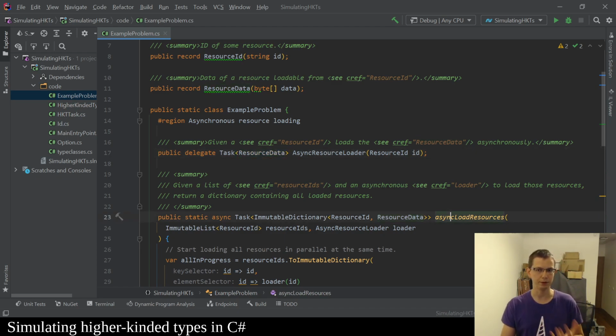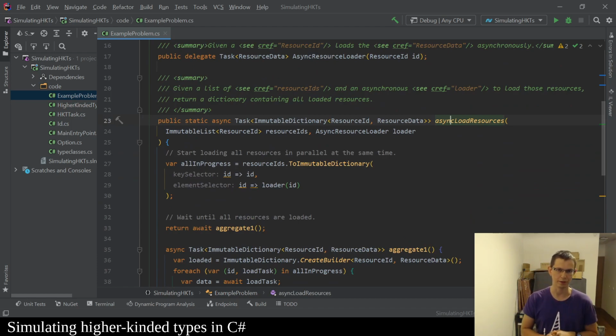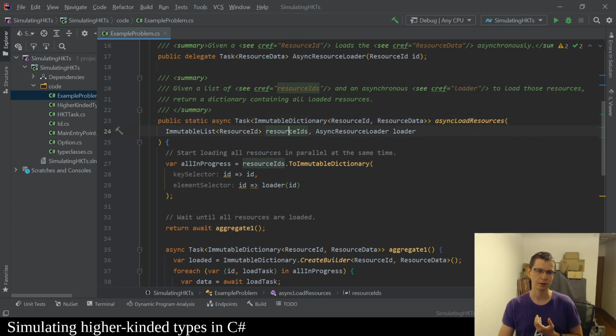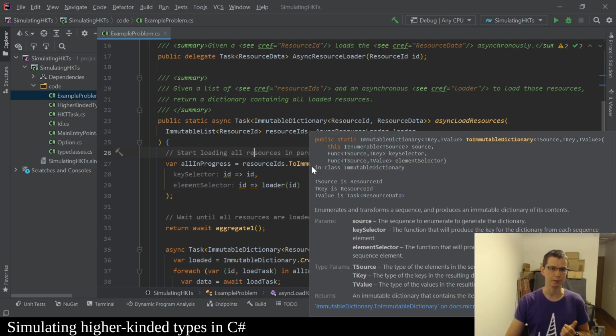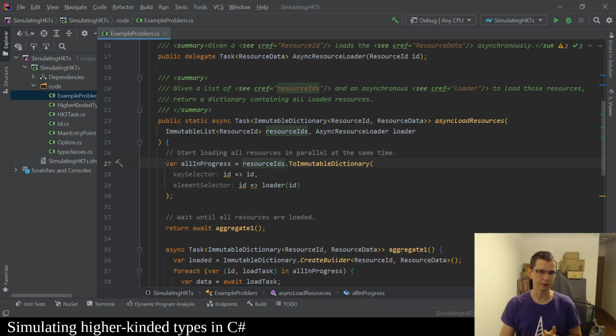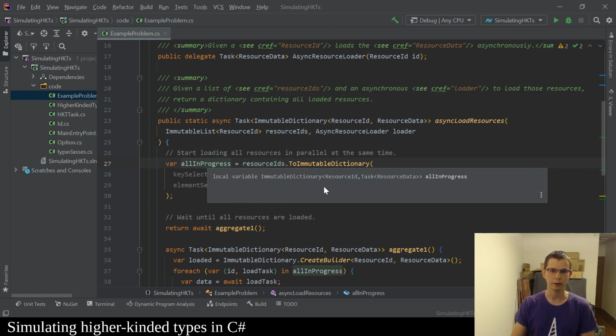And then you have the method that assembles the entity. In our case, you just pass a bunch of resource IDs into it, and you give it a loader. And then it would do something with those things. But in our case, we're just going to start loading all of the resources in parallel at the same time by turning this into an immutable dictionary. Here we can see that it's an immutable dictionary where the key is the resource ID and the value is a task that will eventually produce the data.